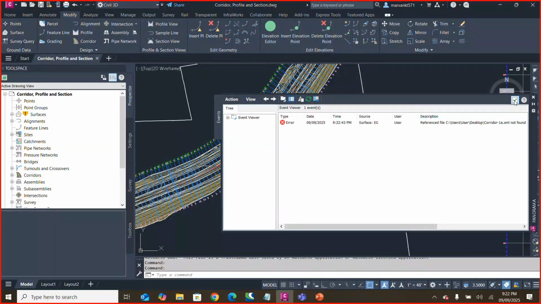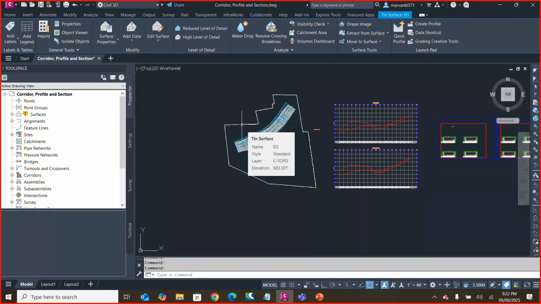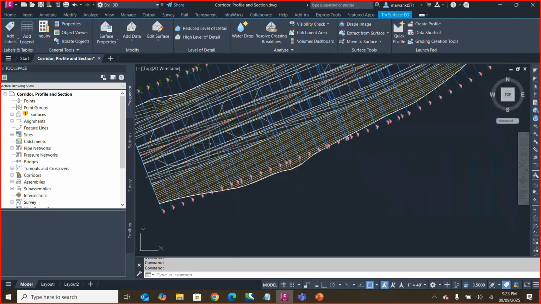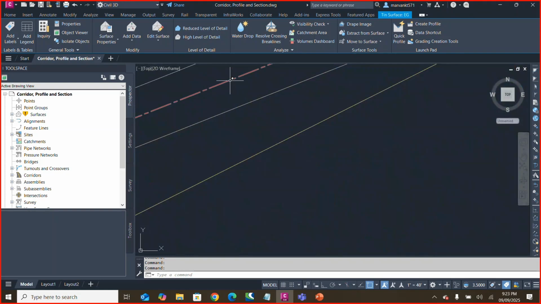So this is an already created file. You can see this is the surface. This is the first process. As I said before, you have to select the points and you need to create the surfaces. After you create the surfaces, the next process is we have to create the alignment. You see here this red color line, which is called the alignment.